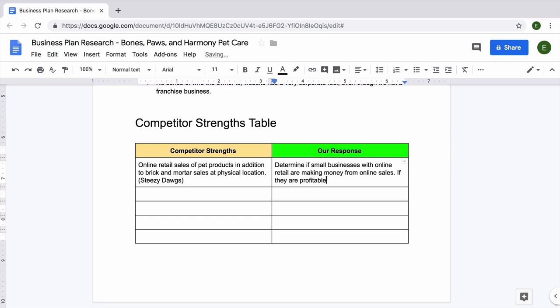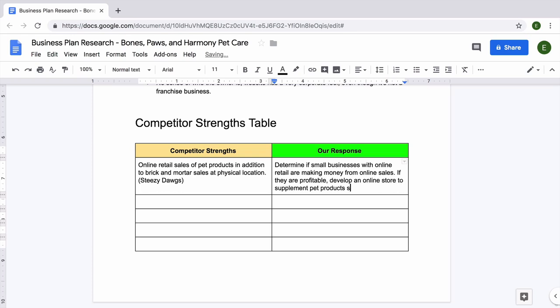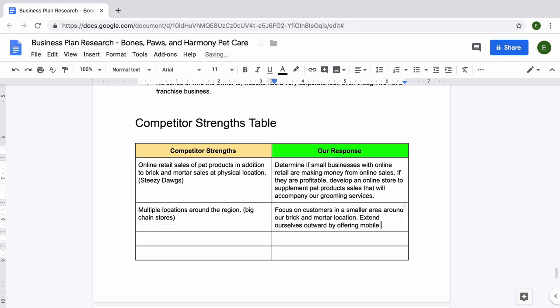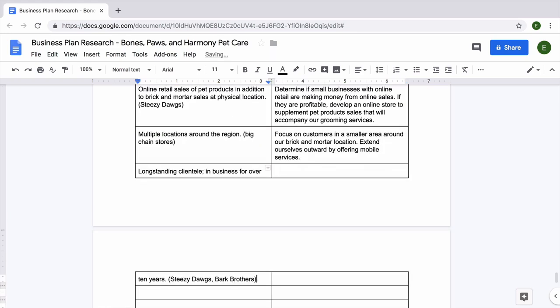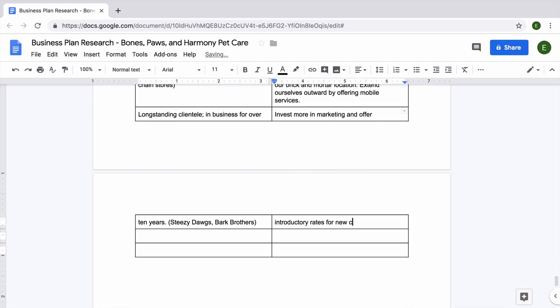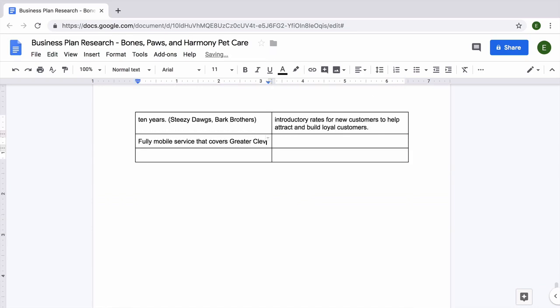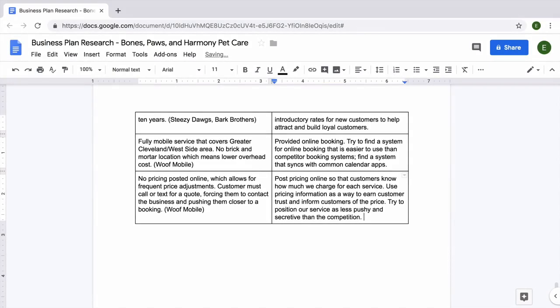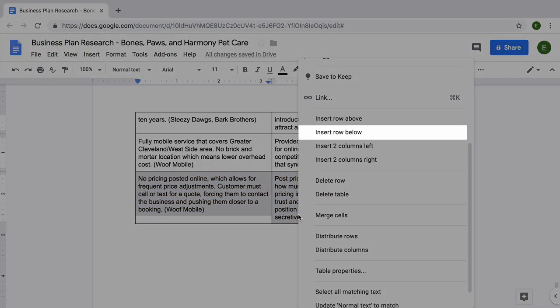You don't have to be certain of your responses, but you do want to think about how to challenge competitive advantages held by others. Add at least 5 items to the competitor strengths column. Then, describe how your business will respond to these strengths to seek out a competitive advantage. If you identify more strengths, add more rows as needed to list them.